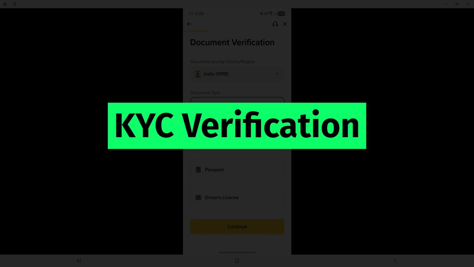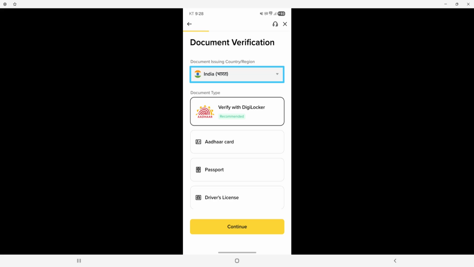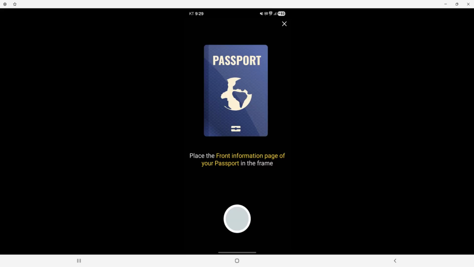Next, let's move on to the KYC verification process. Verification is required for deposits, trading, and withdrawals on Binance. First, select your nationality. Then choose the type of ID you want to submit. You will see several document options on the screen. For most users, a passport is the easiest option. Tap Take Pictures when you are ready. Align your passport properly and take a clear photo.